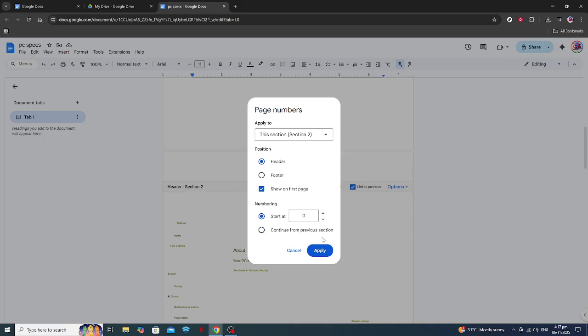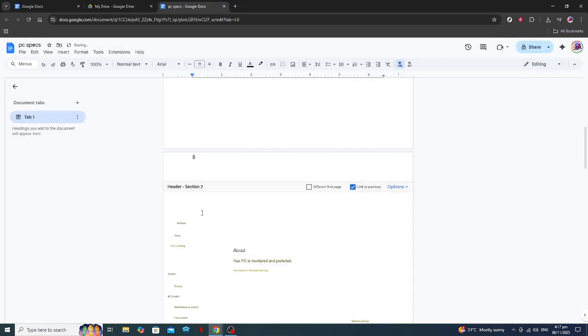Thank you for following along with this guide. Now you can present your Google Docs document with correctly placed page numbers, aligning with your professional or academic requirements.